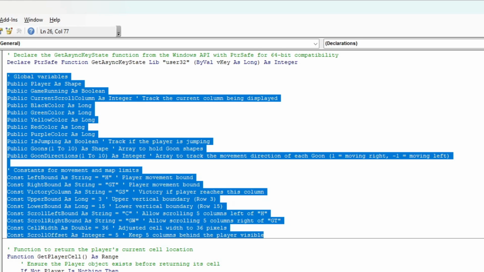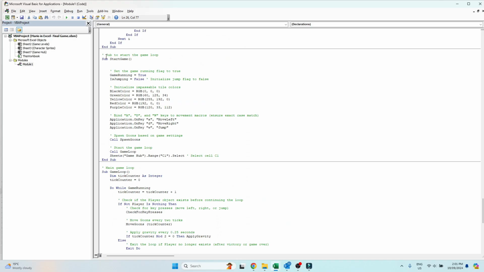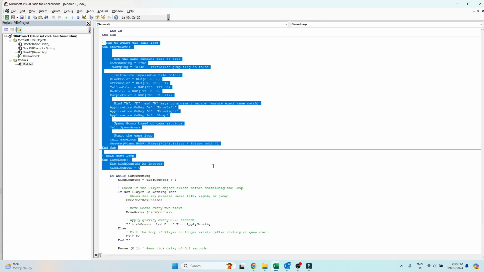In terms of constants, these help to define the boundaries of the game. For example, left bound and right bound determine where the player can move horizontally, while upper bound and lower bound determine the vertical limits. The third piece of the code relates to the main game loop.